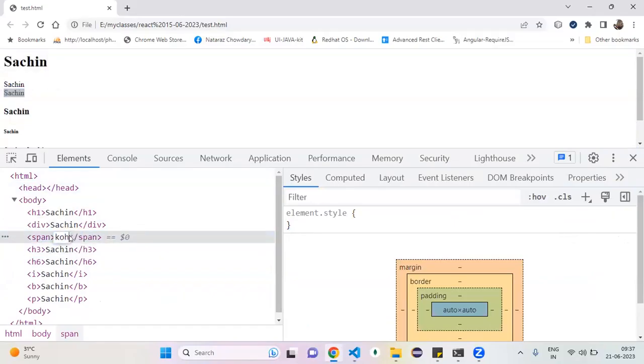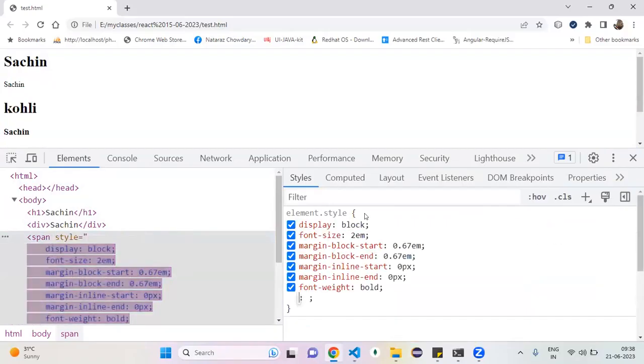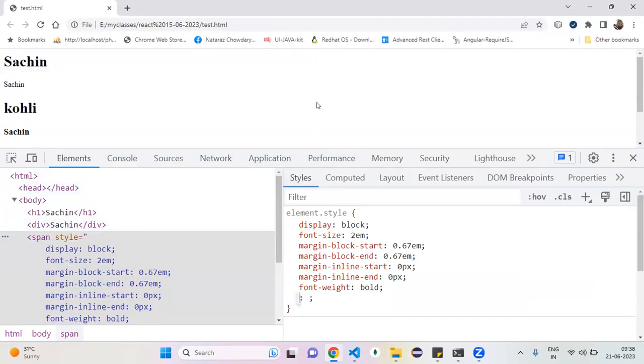I put some text like Kohli for now. This is my span. Can I add that copied CSS here? Now see how my Kohli is behaving. It is still a span only, but it is behaving like H1. That means an element's behavior is completely depending upon the CSS we applied. Agreed with my statement or not?